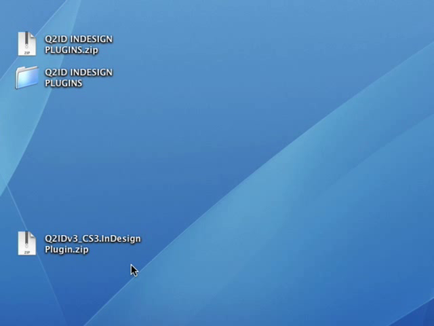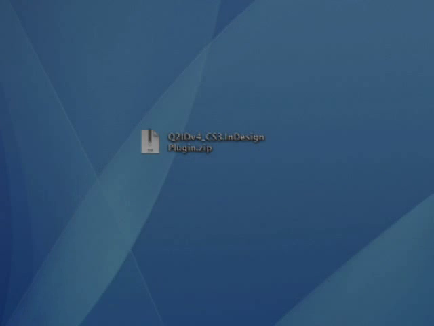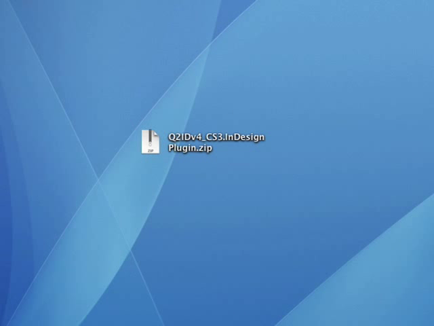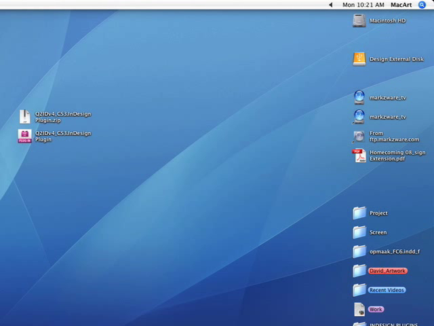Topic number 2, which version of the plugin to use? CS2, CS3, or CS4? If you're working with CS2, the plugin that you want to install is the one which ends with the name Framework. If you're working with CS3 or CS4, you'll need the plugin that ends with InDesign Plugin. I'll now install Q2ID for CS3, but the folders I mentioned for CS3 are the same as in CS2 or CS4, only the plugin itself slightly differs.